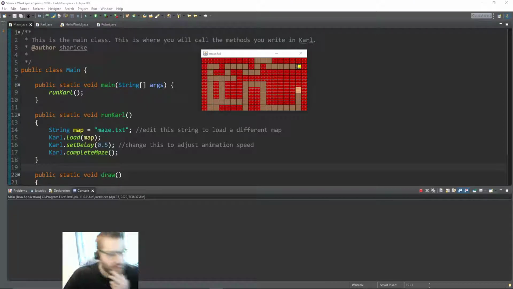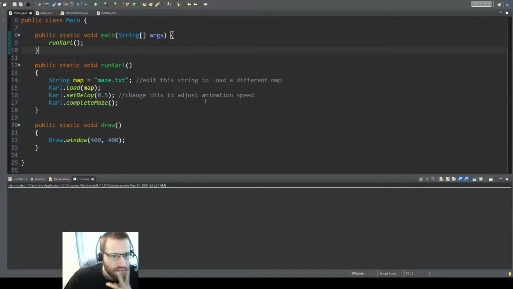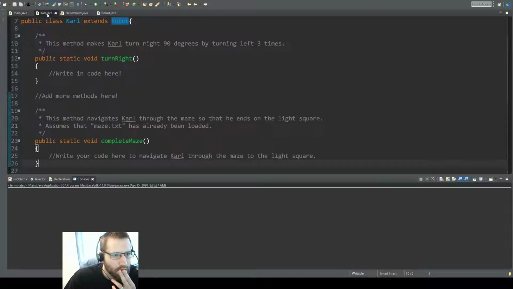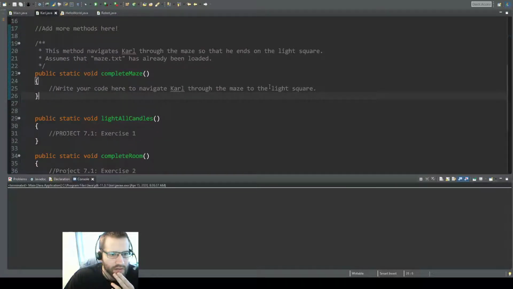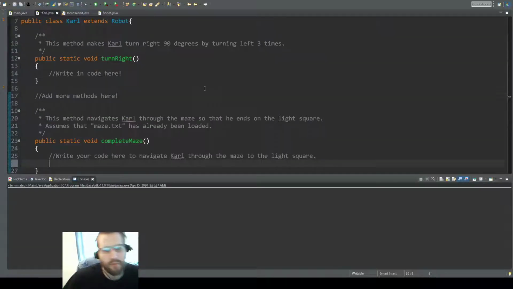And what we're going to try and do is get Karl to move all the way through the maze to the end square. And so we're going to write functionality that moves him and navigates him through the maze. Now, we write this code in this complete maze function here. So I'm going to write some code here.